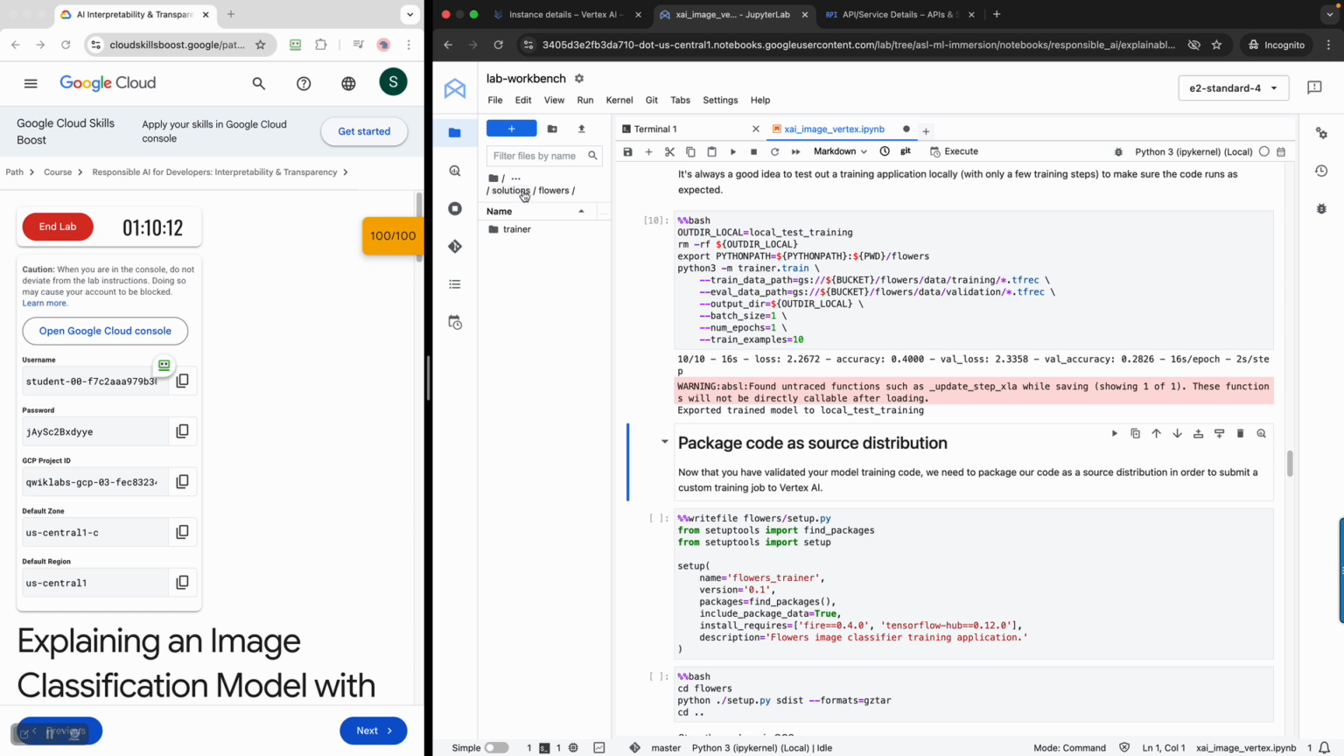Let me check whether I can see some. Yeah, here you can see local test training, and there are files, assets. Okay, you can see that there is a saved model.py.